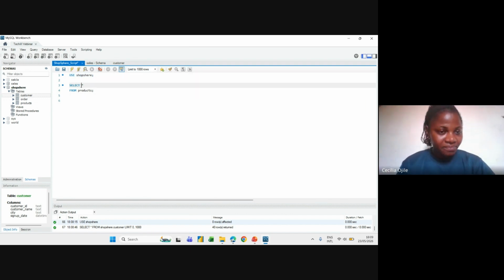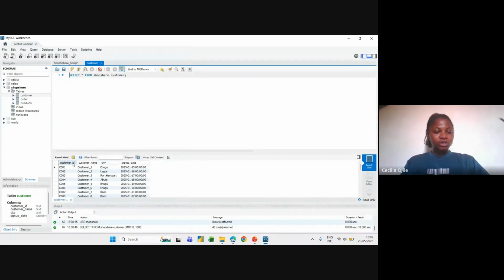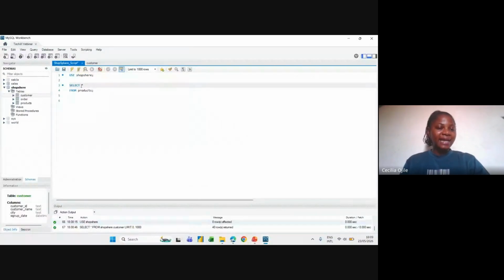you write select. What select does, it helps you to retrieve, and it's speaking to your columns, right? If you notice, we have customer ID, customer name, city, and sign up date under our customer. We want to see all of these columns. If we write select, this star means bring every column from me. I'm not specifying one column, bring everything from me.